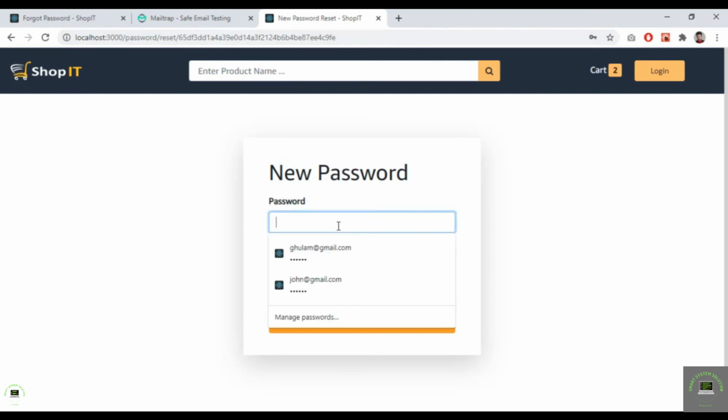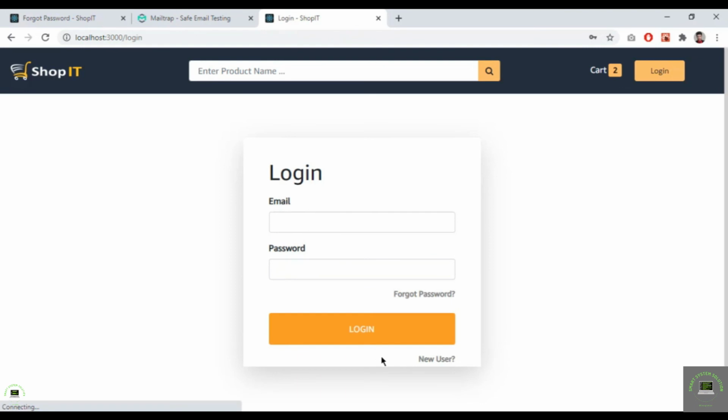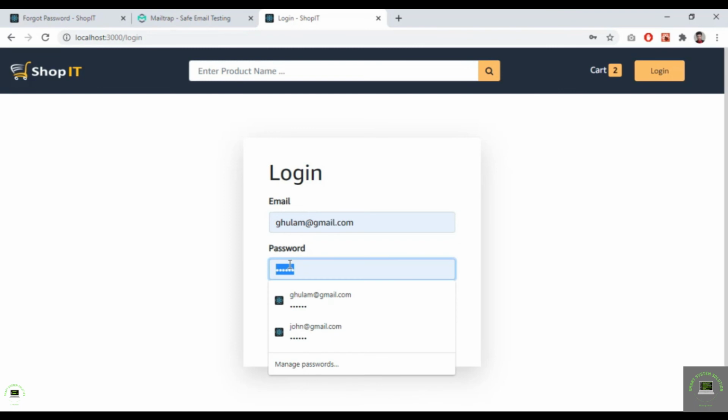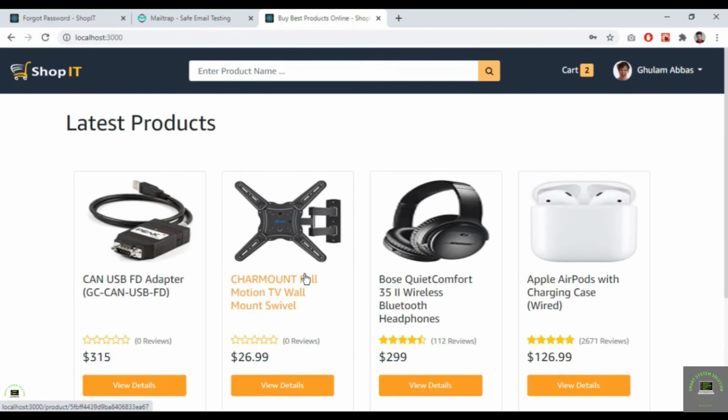So let's put in here like new password. Let's put here GHULAM1, and the confirm password is GHULAM1. So set password, and I simply go to the login. If I click on here, I enter my old password, that is 123456, and click on login. You will see here invalid email or password. So I have to put in here my new password, and it will work then.